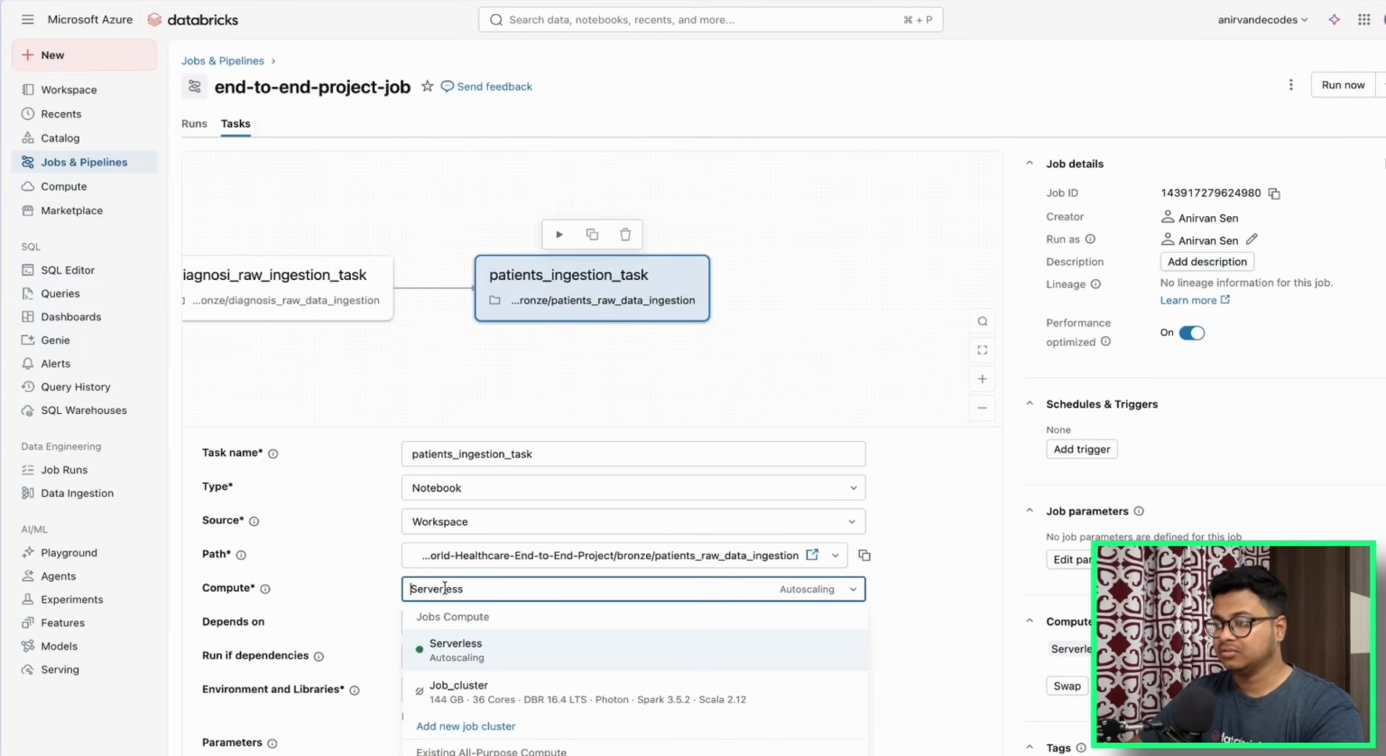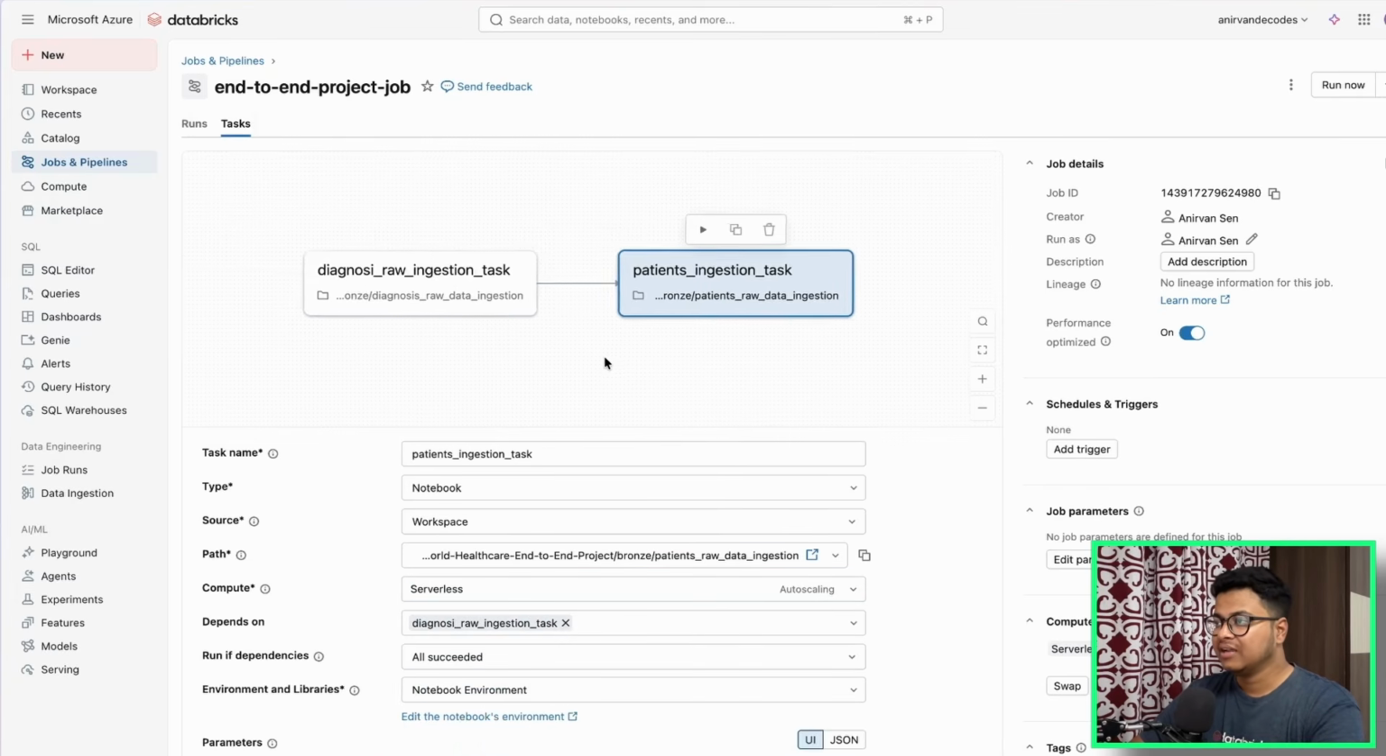This is done. I'm using serverless as a compute, but you can always create a new job cluster, or you can also use an all-purpose cluster. But I really love how serverless works in Databricks, so you can go ahead with the same option, right? But you see that now what's happening?